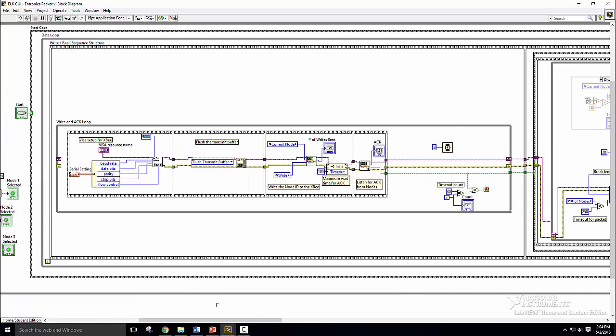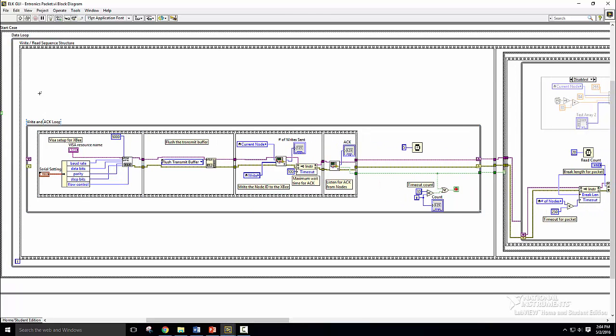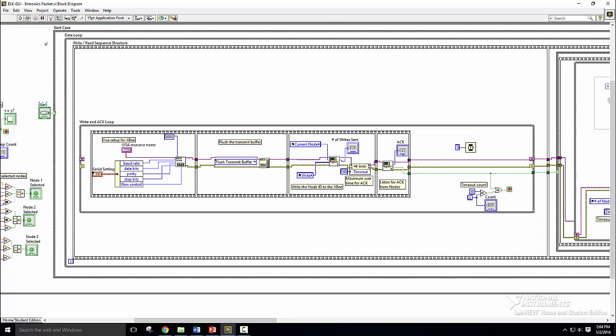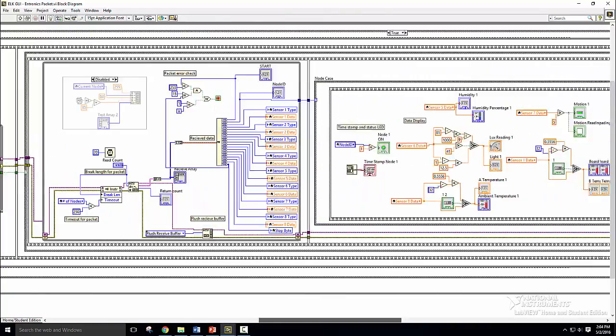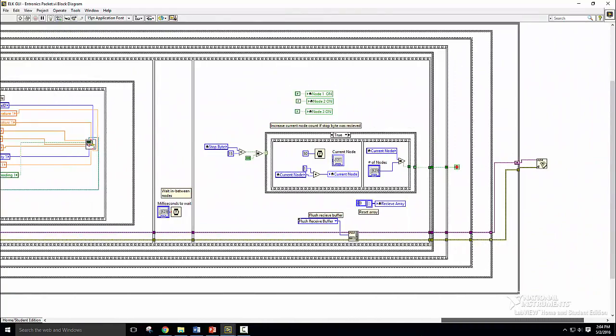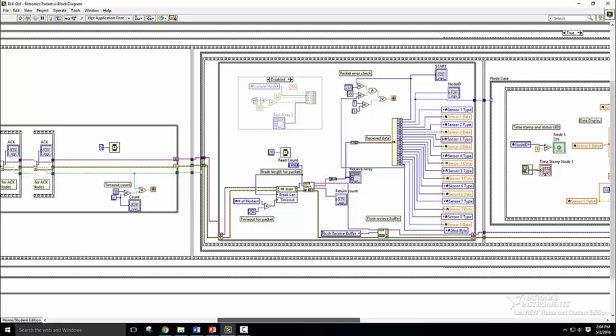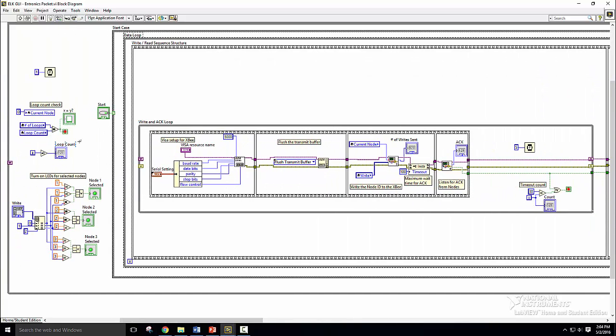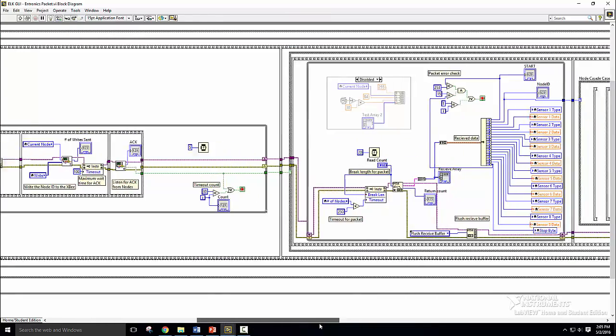So here we have the outermost start case, and inside that is the total data loop. Now this loop will reset only whenever the current node is equal to the total number of nodes. And then inside that while loop we have our first sequence. This is our write read sequence. It's an engulfing total amount.